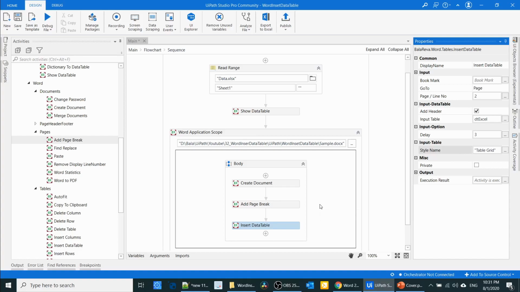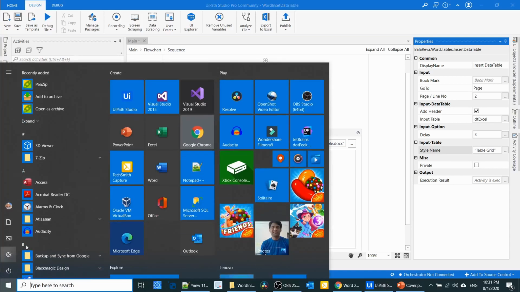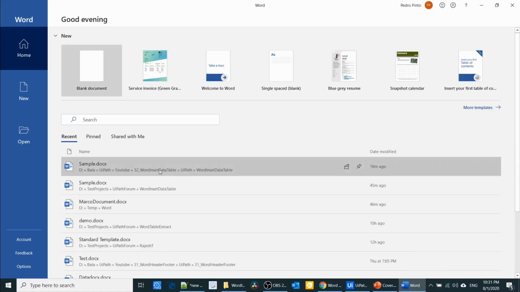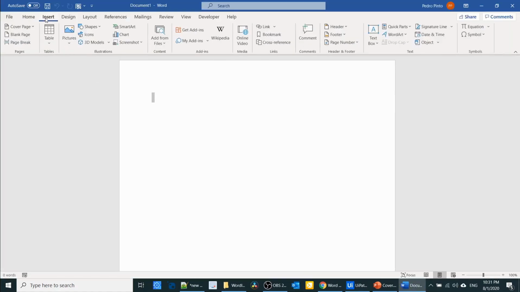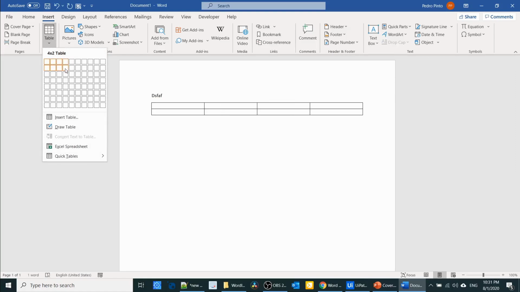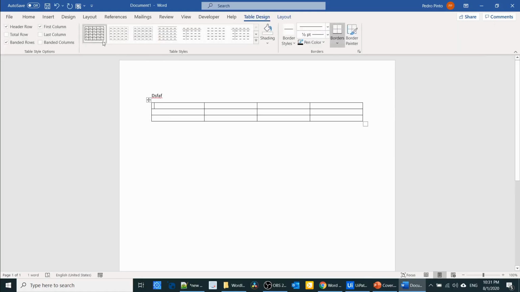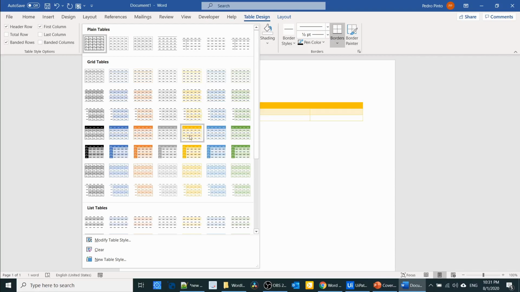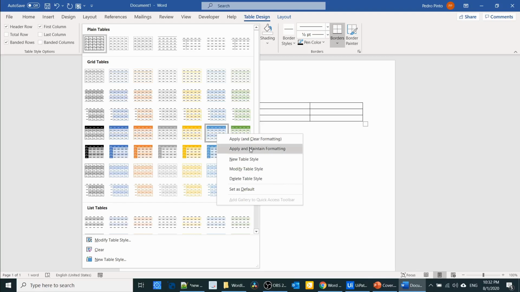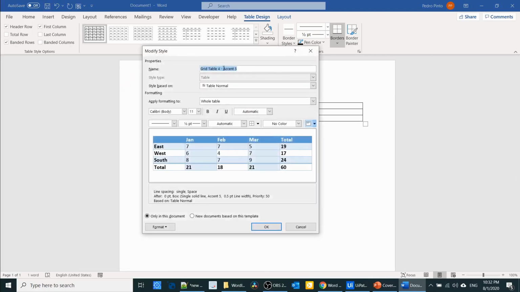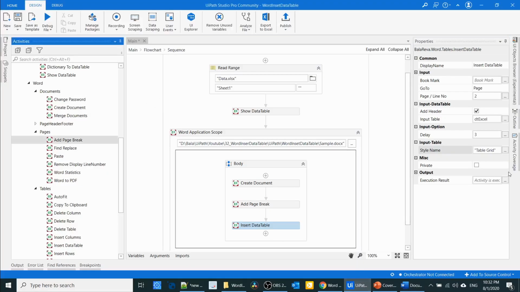What is table style? How do I get the table style? For example, let me open a Word document. I'm going to insert the table. So when you navigate this style, see, you can see the grid table accent 4. So this is the table style. For example, I'm going to use the grid table accent file. So just right click and go to modify table and copy the style name. So I'm going to give the style name here.